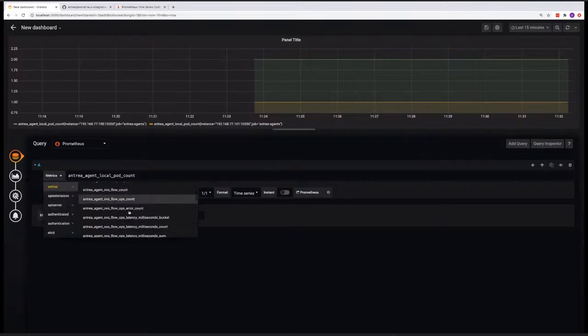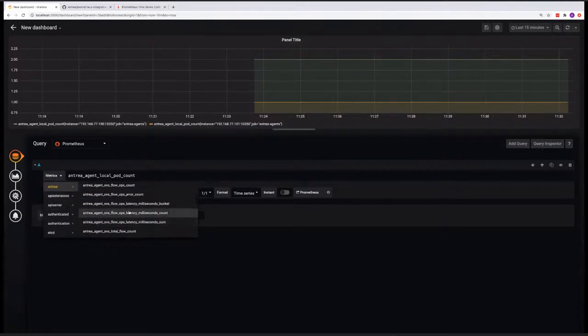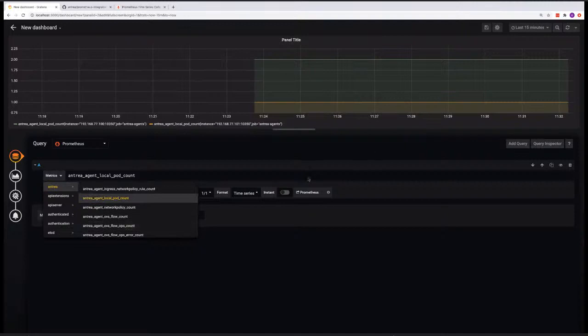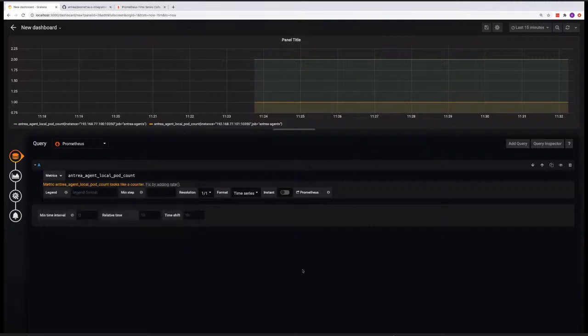You have the full list here. I think we also publish it in our Prometheus documentation for Antrea. Another metric we could look at is the OVS flow count. But basically, you have an idea of what Antrea metrics look like when visualized in Grafana.